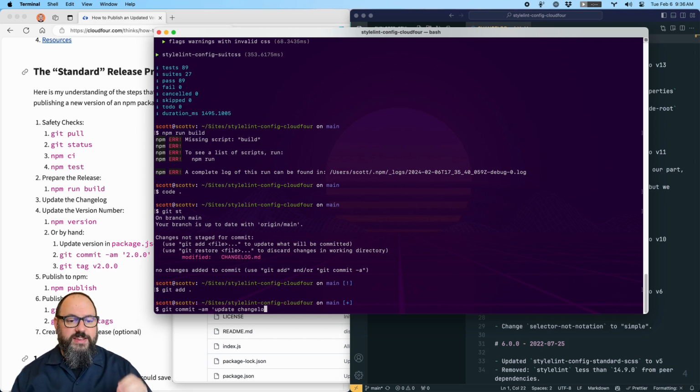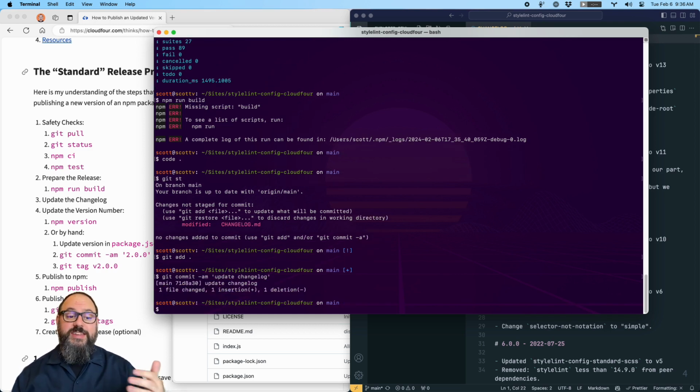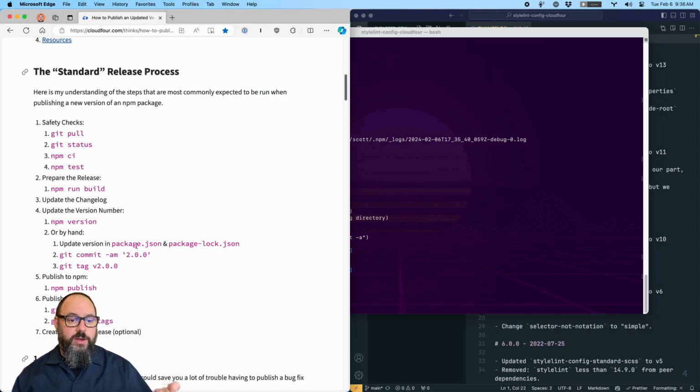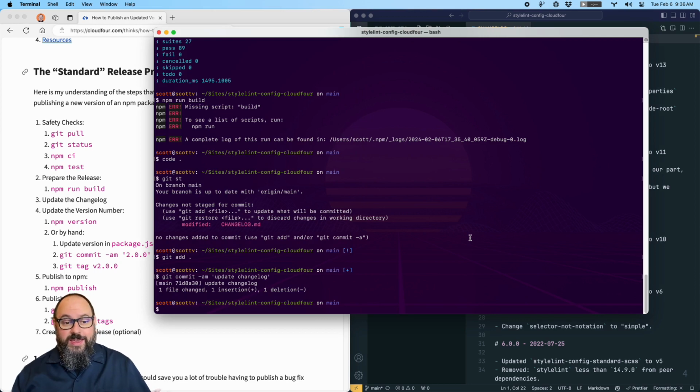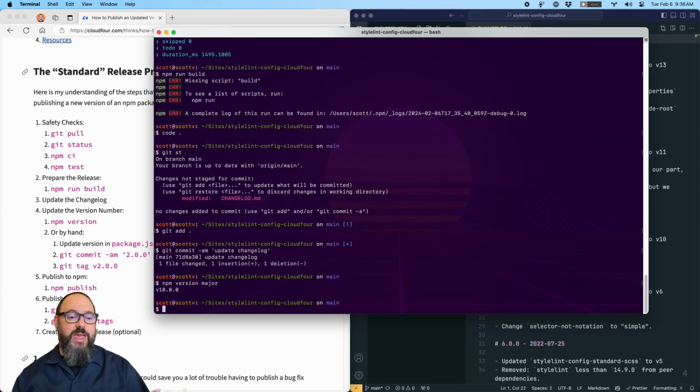Now, this next step is really important. In order to tell NPM that you have a new version, you have to tell it that you have a new version number. And there's a couple ways to do this. You could do it all by hand. You could go into your package.json and package-lock.json file and manually update the version number and then commit it and add a new tag. Or you could run the built-in npm command for this, which is npm version. In this case, I've got breaking changes, so I'm going to release a major version, npm version major. And you can see there it's tagged my next version as v10. That's great.